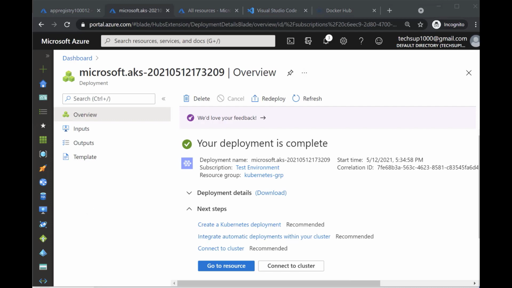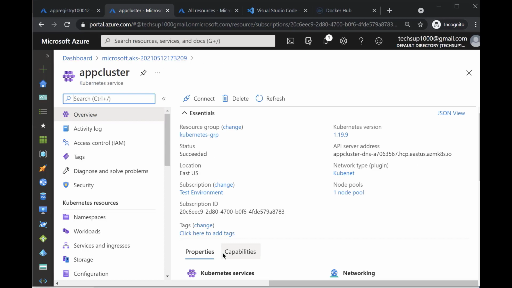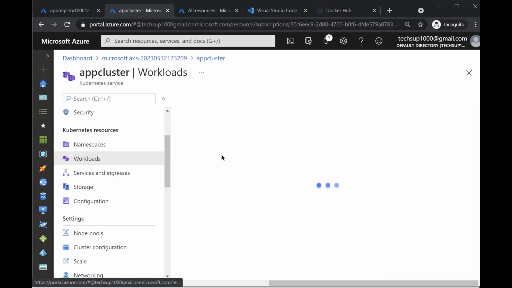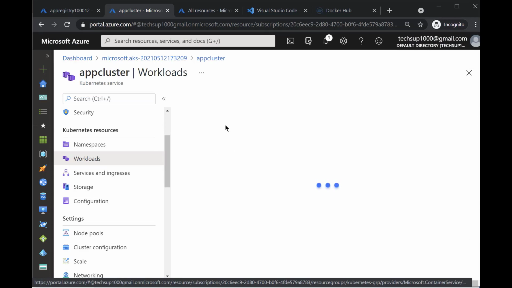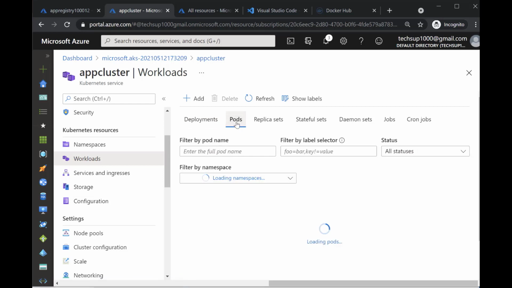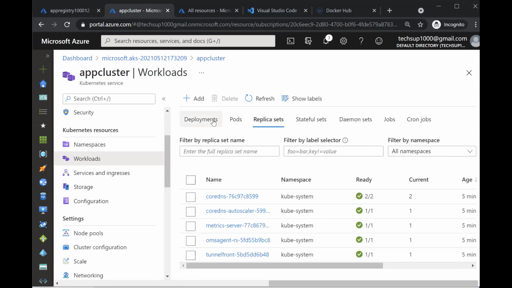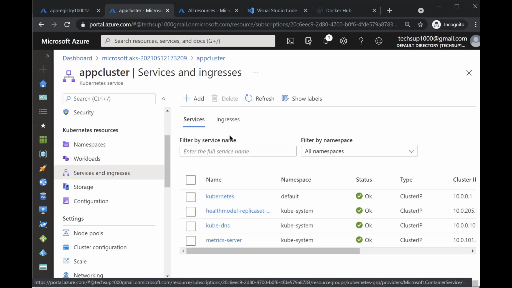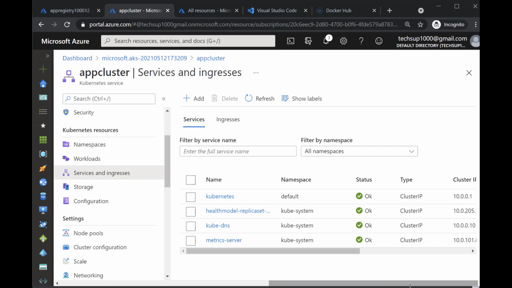Now, once your cluster is in place, you can go onto the resource. Now over here, you can deploy your pods as workloads, right? So you have your deployments, you have your pods, you have replica sets, etc. And then you can also deploy something known as services. Right, so at the moment, let's mark an end onto this chapter wherein we have deployed our cluster.